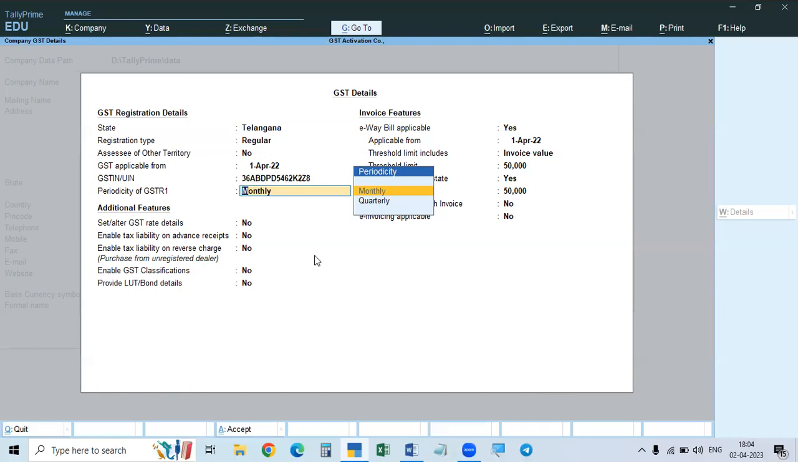It seems very easy, but you have to pay the money every month. So it is called QRMP. QRMP means quarterly return, monthly payment. The return will be filed quarterly, but the payment is monthly. You have to pay every month.